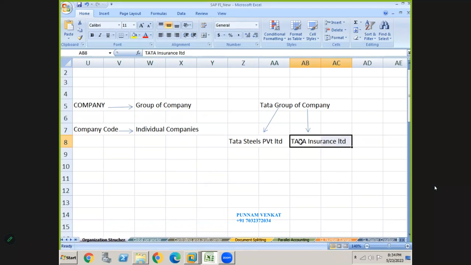Company code is the smallest organizational unit.